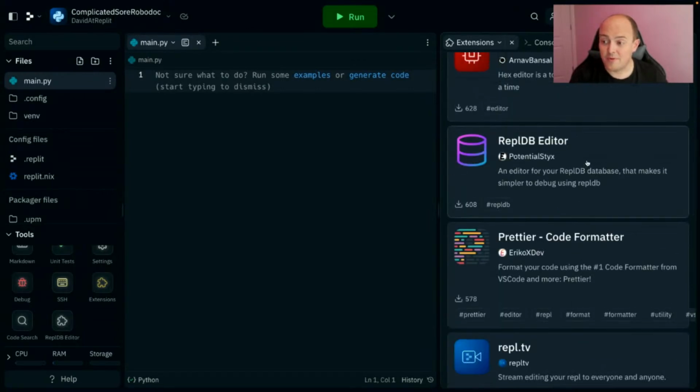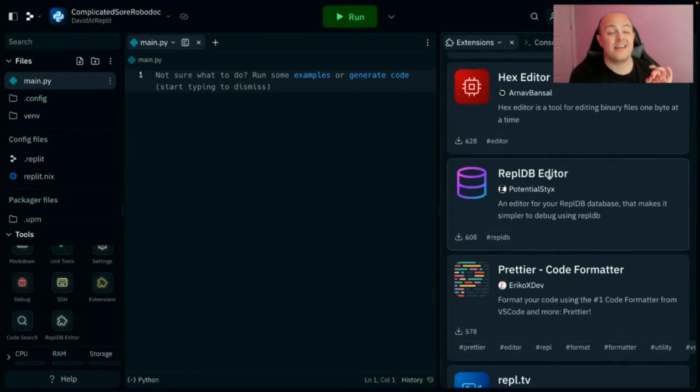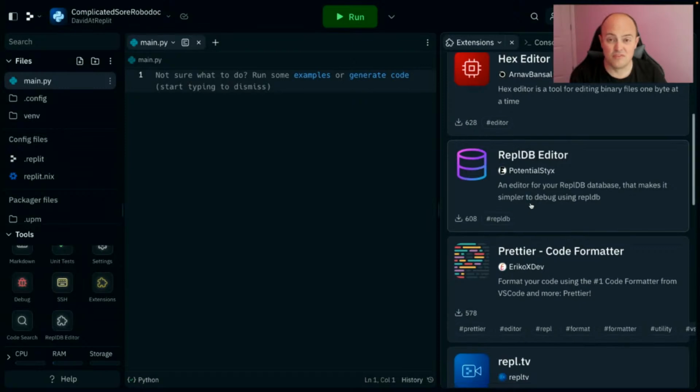We've got a REPL DB editor as well, which I think is absolute gold, especially if you've done anything with 100 Days of Code and you've tried to use REPL DB. When I was recording those videos, before there was a visual viewer, before there was an extension, it's a bit hit or miss. You have to write code to access that. But this entire thing here, the extensions, is really, really nice.